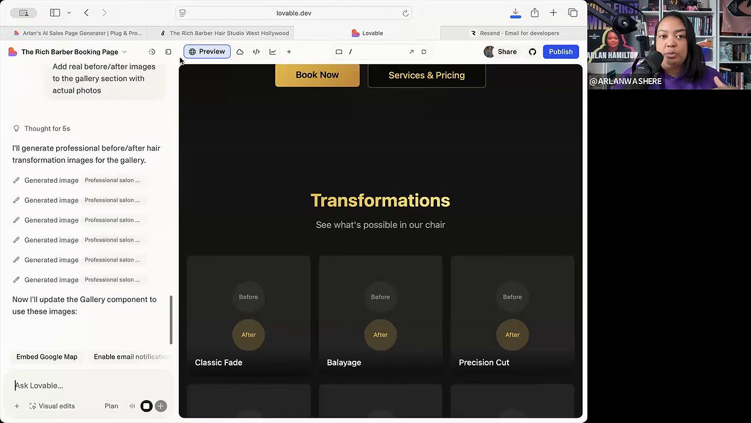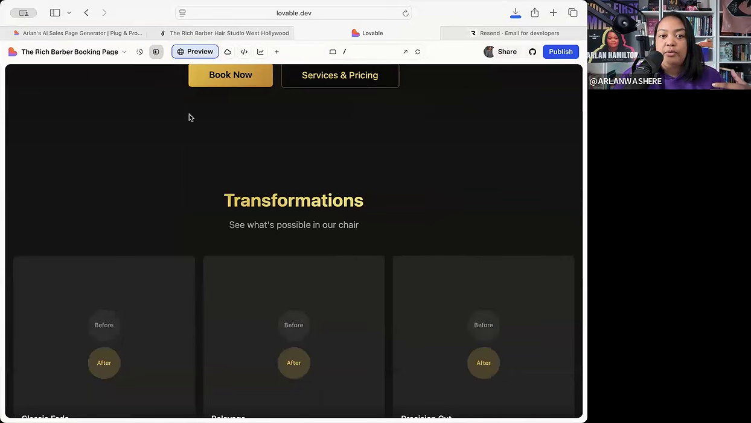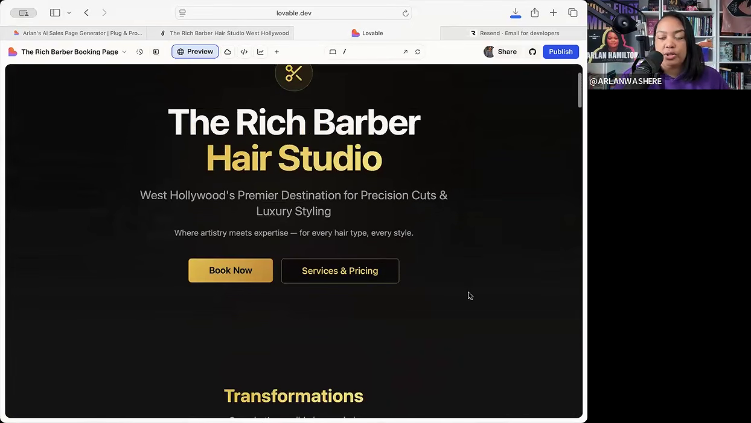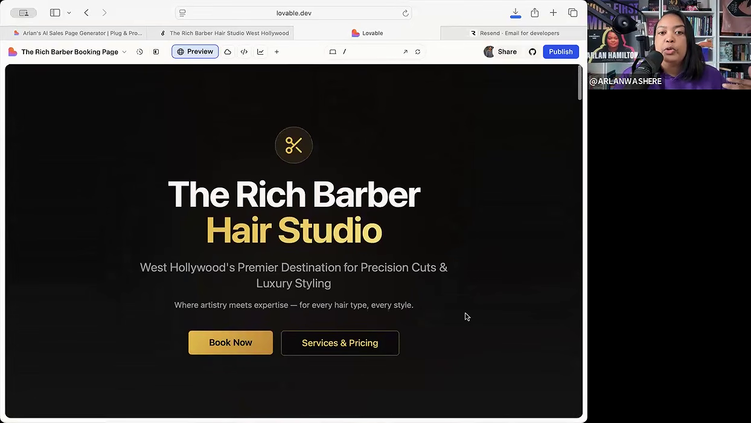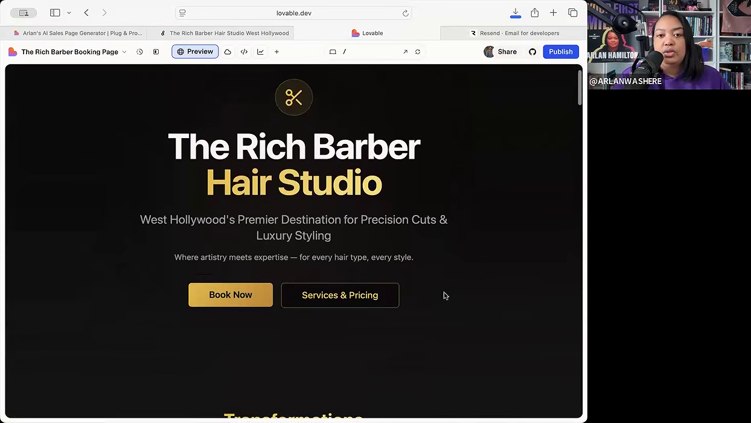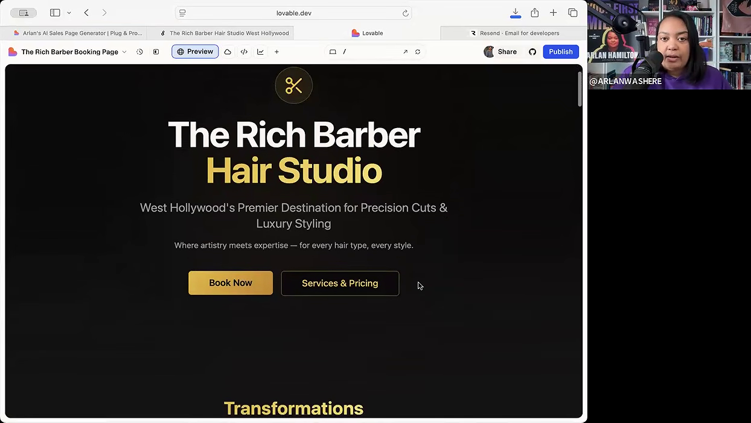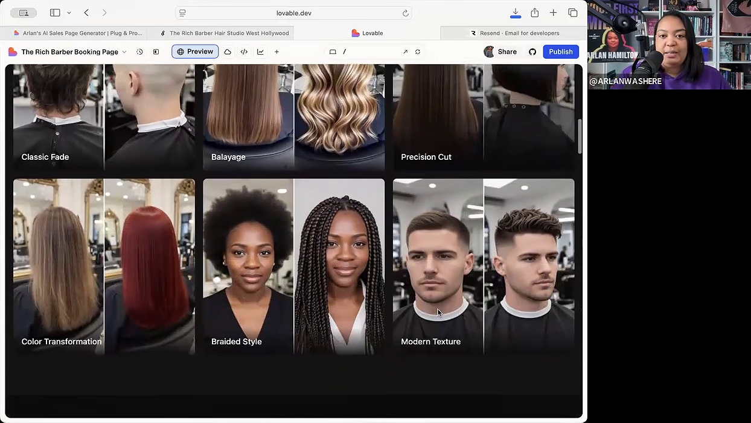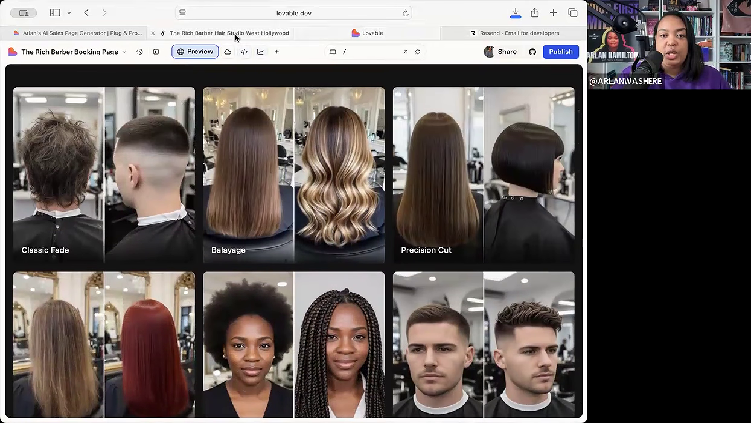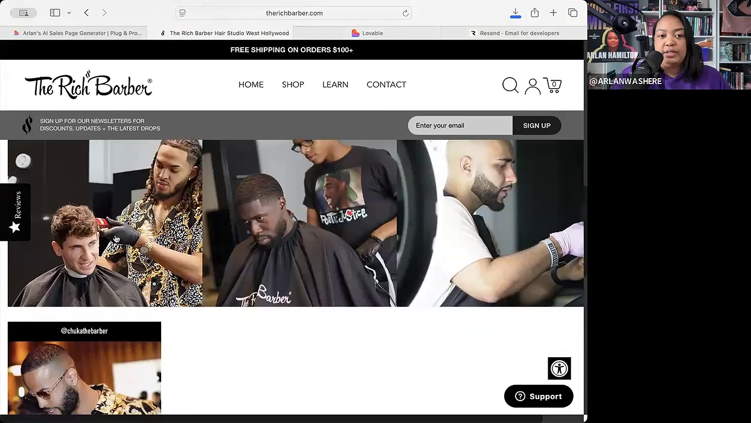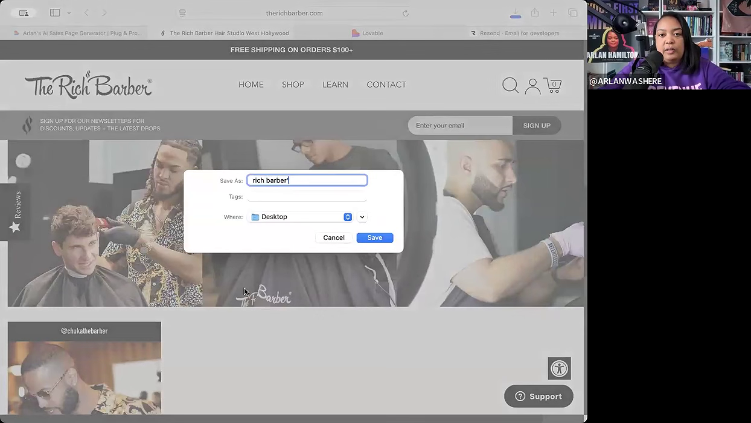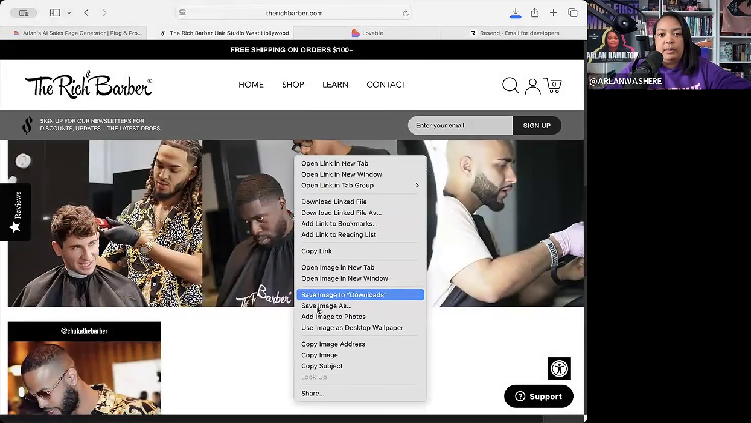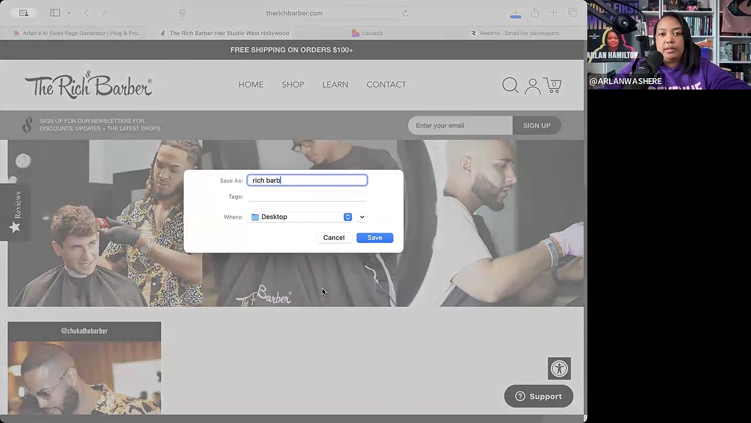But it's gonna create some AI generated before and after photos just as placeholders. So when you take it into the store, you can show it to them. Now it decided to use yellow and white and black, which I think works really well so far. Okay, so it has these placeholders. If we wanted to, we could go back here and save these pictures. Let's see if I can do it. Save image as Rich Barber 1, save image as Rich Barber 2.